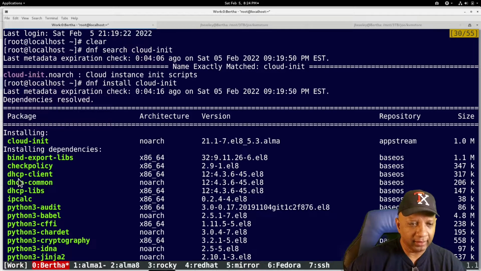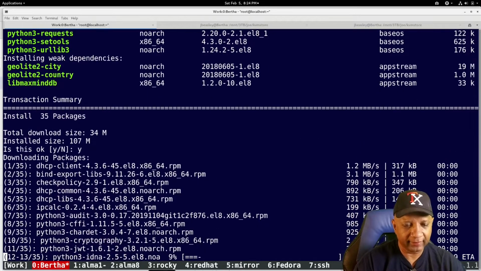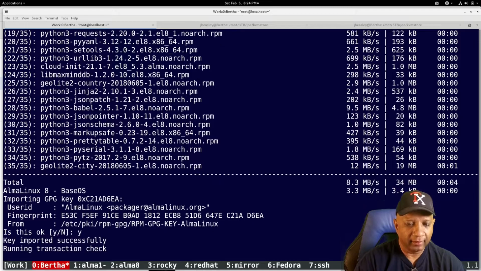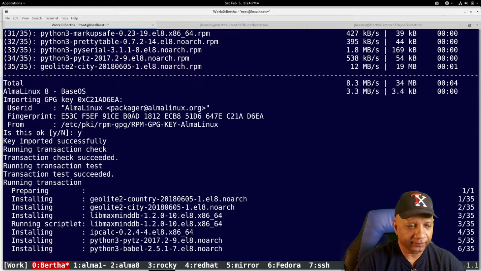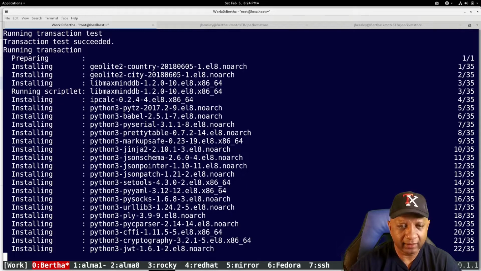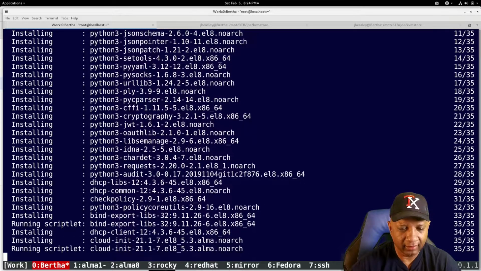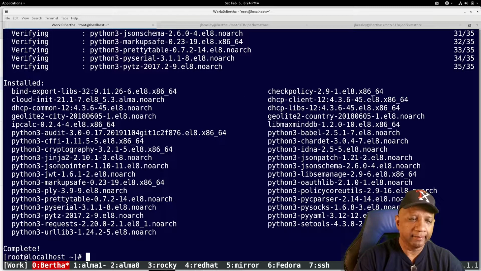And it tells me it needs to install all these other packages to install cloud-init. So I'll say yes, and I'll let that go ahead and install. And it looks like it's got a bunch of Python dependencies, so let those go ahead and install. Let's see if it installed.